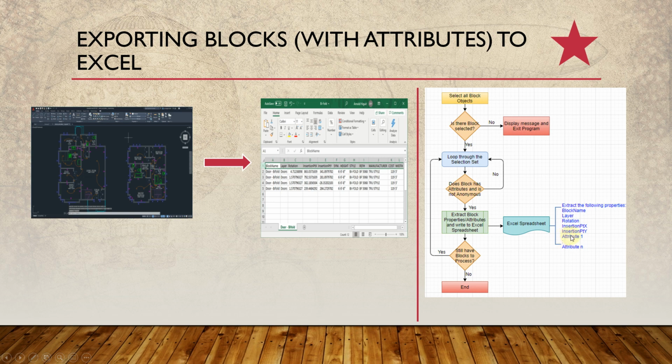So no matter how many attributes the block has, we will extract them all into the spreadsheet, and then it just loops through until all the blocks have been extracted. So that's about it for the high level. In the next video, we're going to develop the program to do just this. I'll see you there.